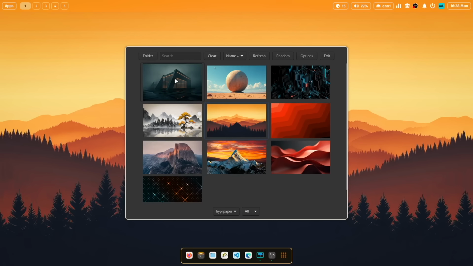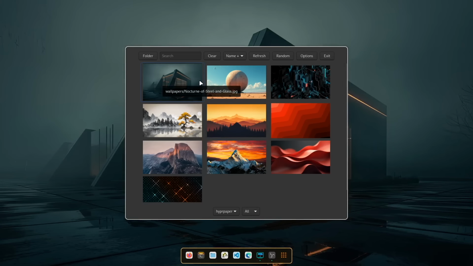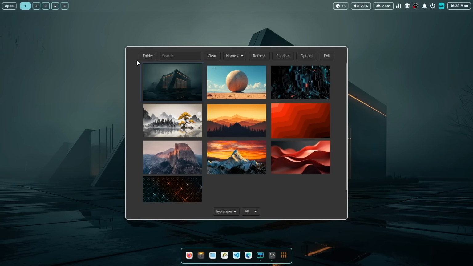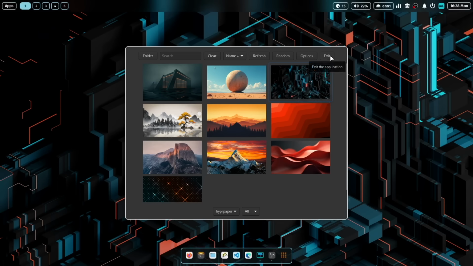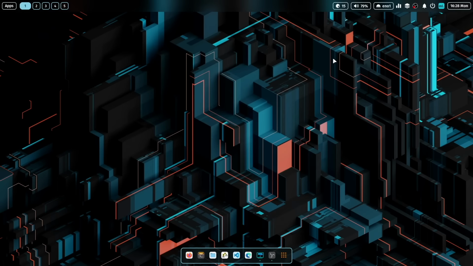Let's change again here to this wallpaper. And all colors are coming from the current wallpaper. So it's a Material color theme generated by Matugen. Let's go back to the default wallpaper. And we can confirm this here with exit.